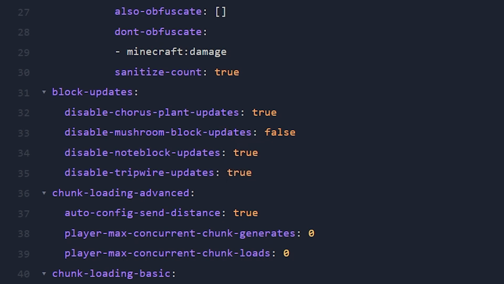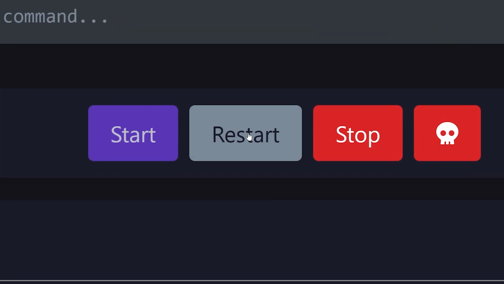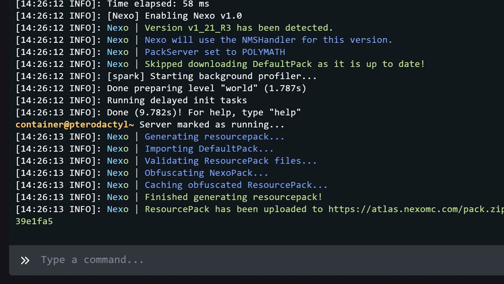After that, simply save the file and restart your Minecraft server once more. After doing that, the red message should disappear and you are ready to go.